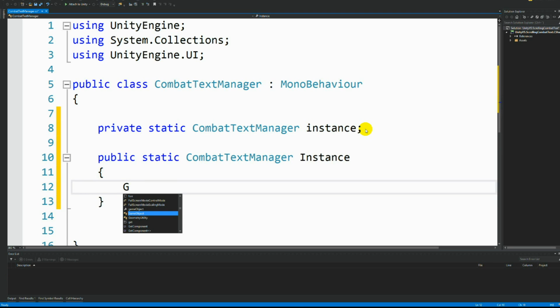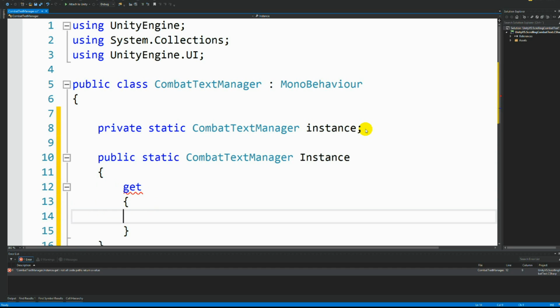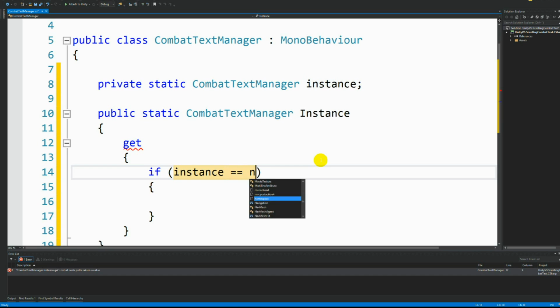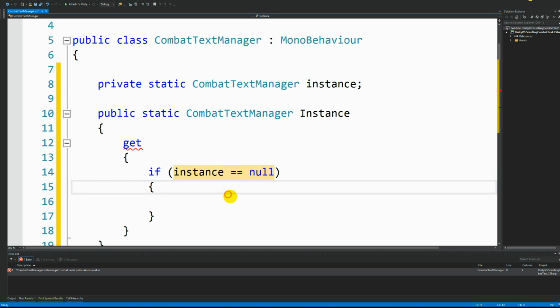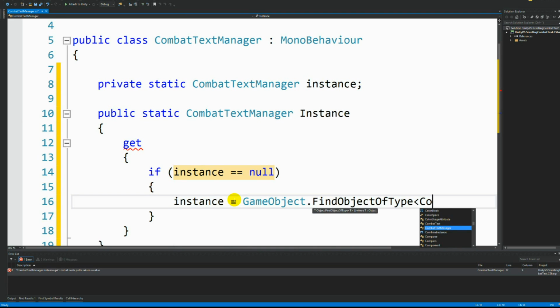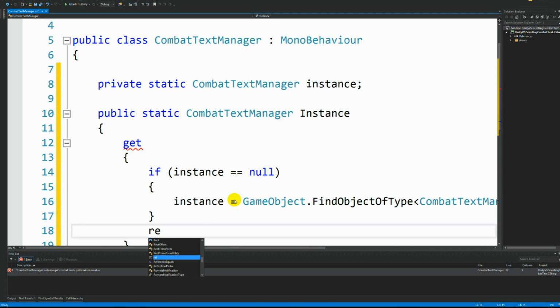Under here we are going to write get and a scope, and in here we need to set that combat text manager if we haven't set it already. So if our instance, this instance up here, is null, which means we haven't accessed this before, then we're going to say, well, instance is equal to GameObject.FindObjectOfType combat text manager. Then return instance.